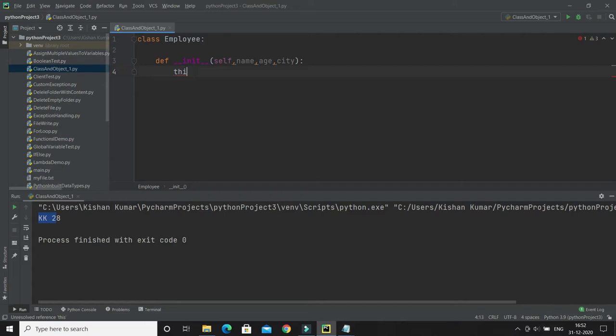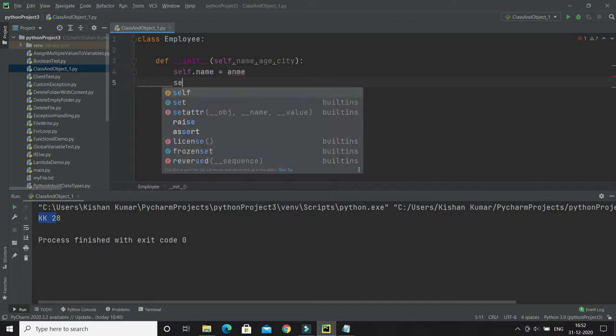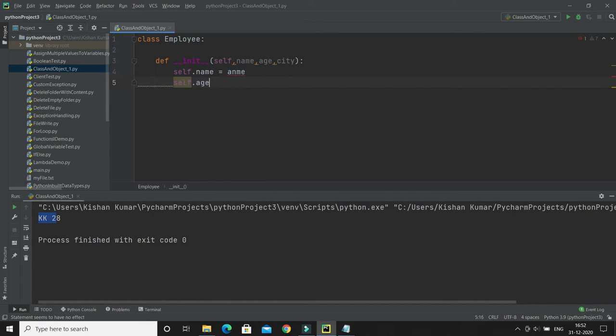So I would say self.name equals name, right? In a similar fashion, self.age equals age, and similarly self.city equals city. Sorry, there is a typo, so let me correct it. So I have one constructor, and this constructor is called automatically, right? You don't need to call it explicitly.